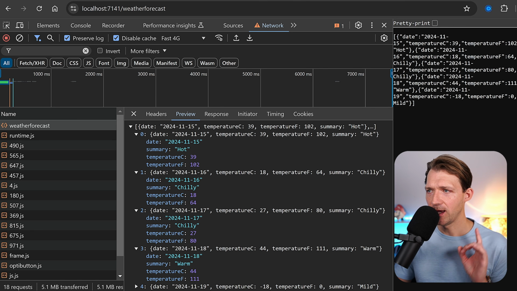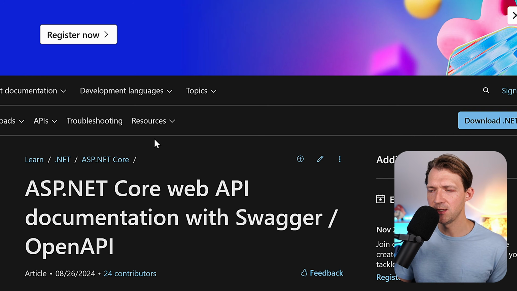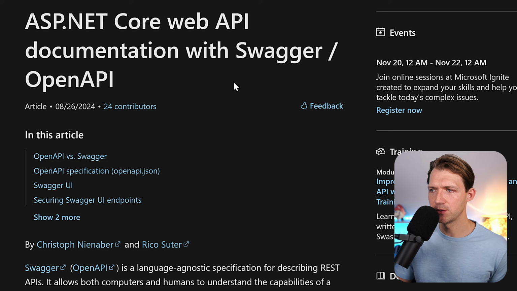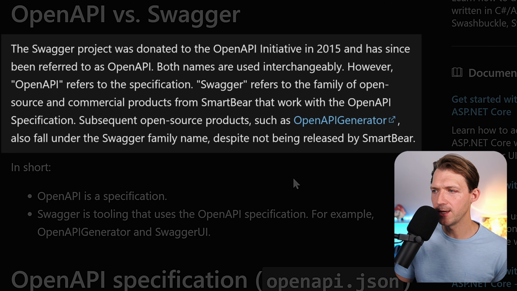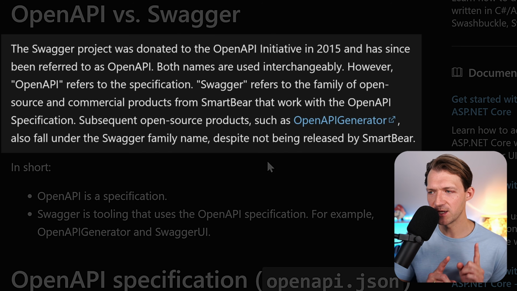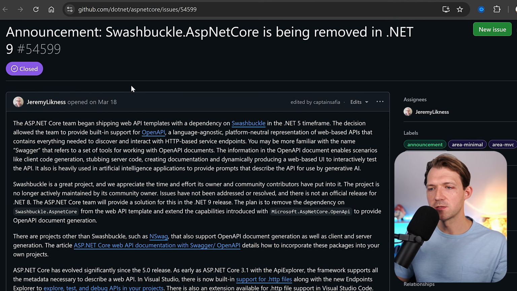So let's check out something else now. We see here in the documentation, ASP.NET Core Web API documentation with Swagger / OpenAPI. There's a really important point I want to show you here, and it says the Swagger project was donated to the OpenAPI initiative in 2015 and has since been referred to as OpenAPI. Now this is important. Both names are used interchangeably. However, OpenAPI refers to the specification. Swagger refers to the family of open source and commercial products from SmartBear that work with the OpenAPI specification. So now you really have to differentiate this.